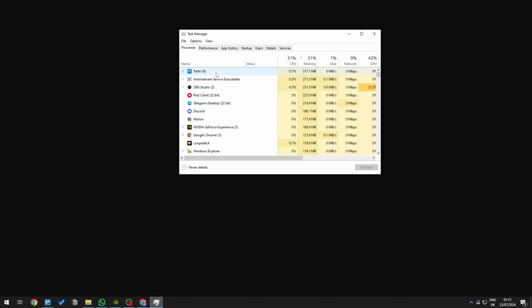Say for example, I have Trello open right here. What I'm going to do is click on this and then click on End task right there. So just go ahead and do that for all of the services or even the software that you are not using at the moment, say for example Google Chrome or something like that. Close all of those and really maximize your RAM dedicated for when you are playing Valorant.